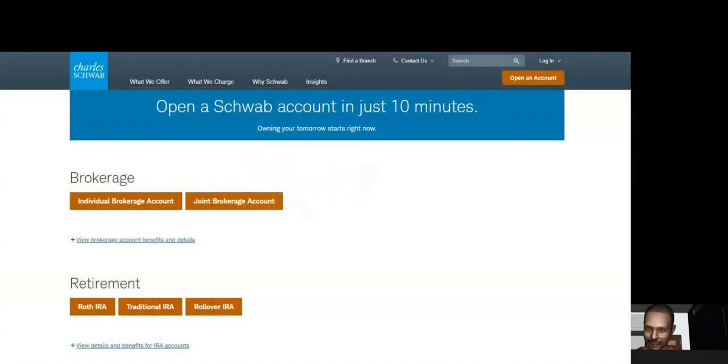That will bring me to this page, and there's different accounts here. What we're looking for is brokerage account. And I will be opening an individual broker account. If you're married or have a partner and you want to do a joint brokerage account, you can do covered calls and cash covered puts in that account also. But for this example here, I'm going to click right here on individual brokerage account.